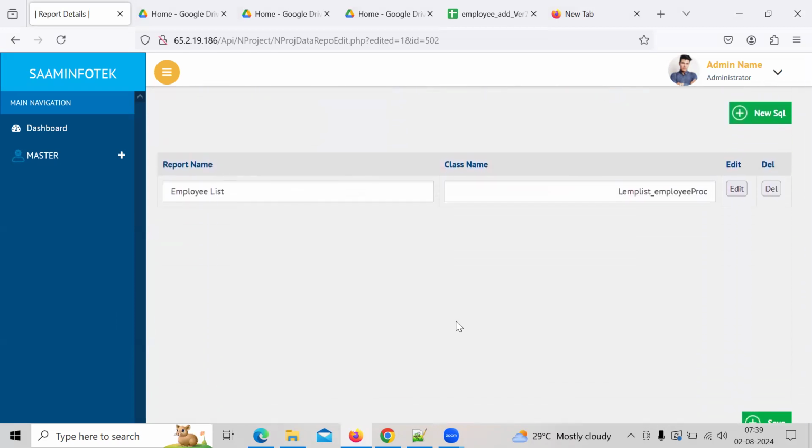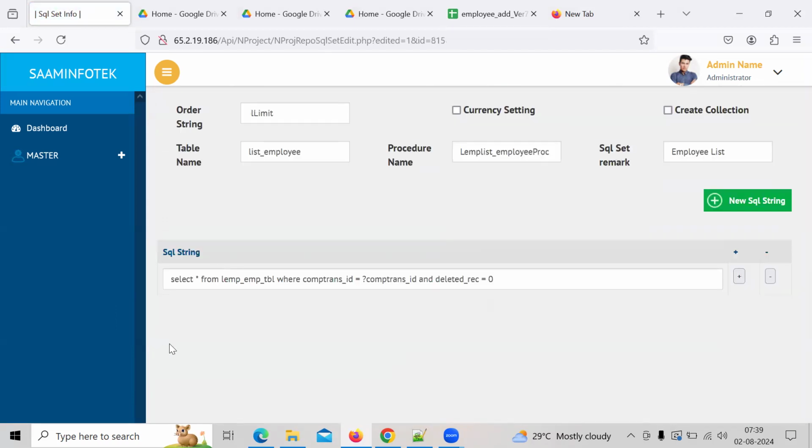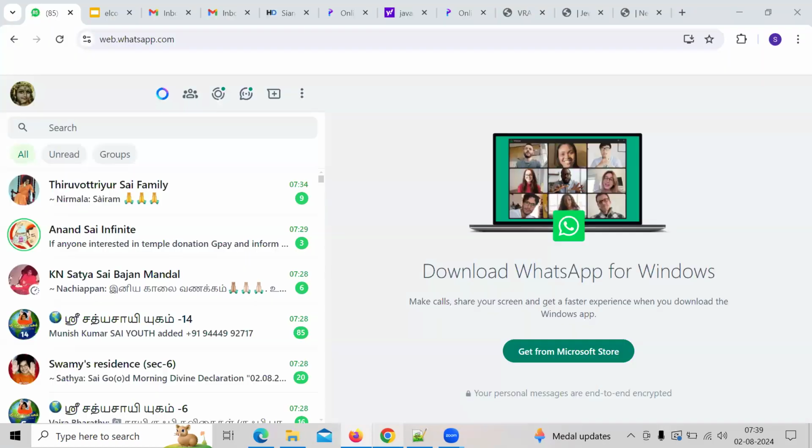And employee list SQL is also there. Let me check. So select star from employee M table where competence ID equal to question mark competence ID and deleted record equal to 0. So that means the report is ready. We need to check whether the report is working in the API. We will do that in the students login.